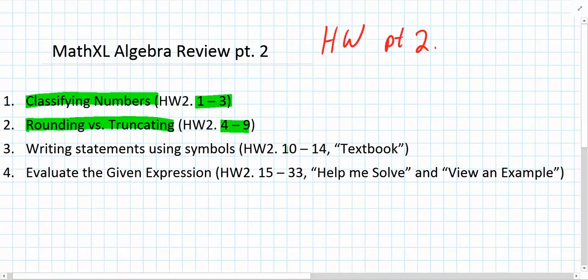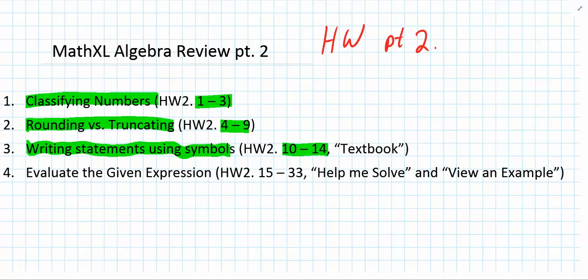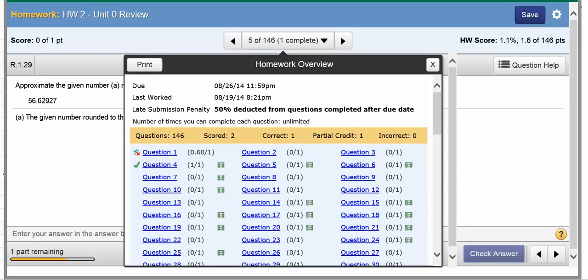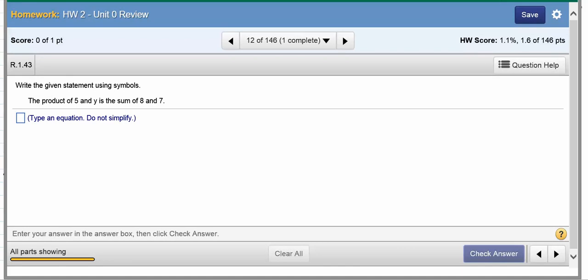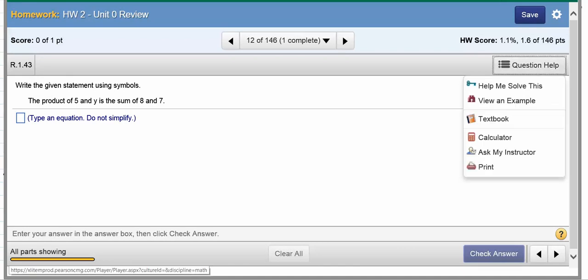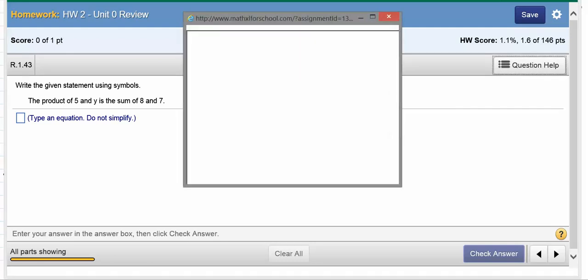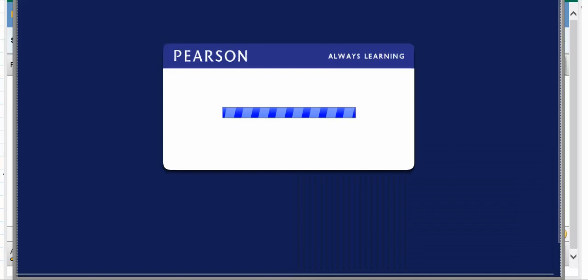Next, I'm going to pick a problem between 10 and 14 in the group. This is about writing statements using symbols. We're going to look at a word problem and rewrite it using mathematical symbols. So in this one, before I start answering it, I'd like to remind you that inside the question help options, you have the ability to look up problems like this in the textbook. So again, I clicked the question help option, and I'm going to choose textbook here. And this will bring up a new page, a new window for us to browse through.